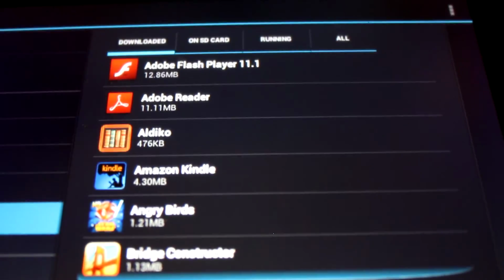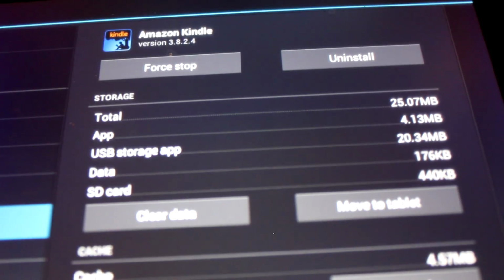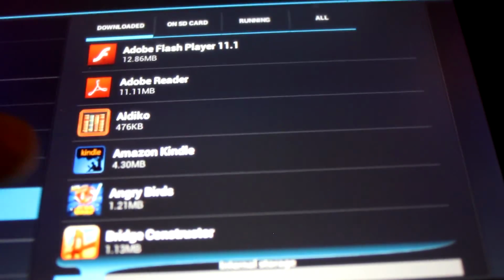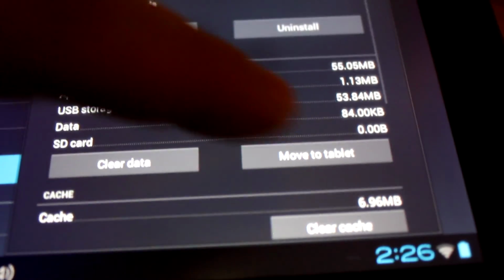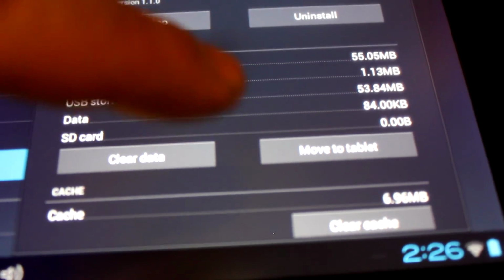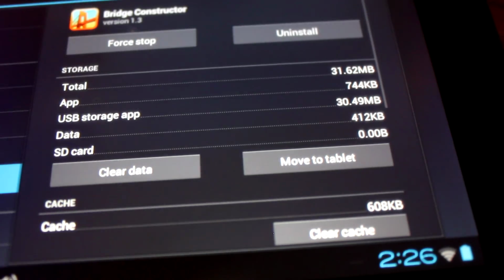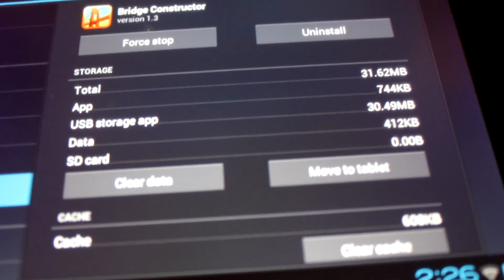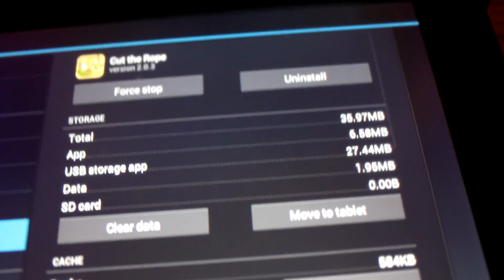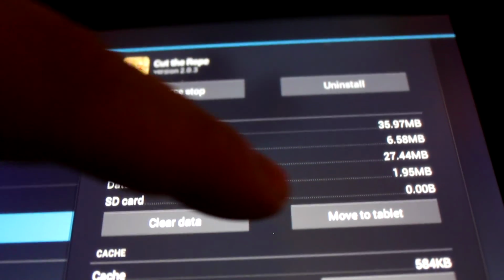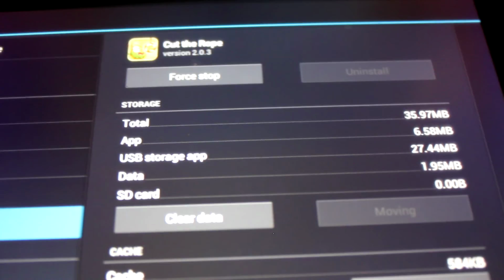So we're going to go to Amazon Kindle. And you have an option that says move to tablet. That's because that one's already on the SD card. So we'll use the back key and let's go to Angry Birds. That one is also on the SD card, so it says move to tablet. We'll go back and we'll go to Bridge Connector. That one also says move to tablet. And let me see, Cut the Rope. That one also is on the SD card. Let's move it to the tablet. That way you can actually see what it's supposed to say.